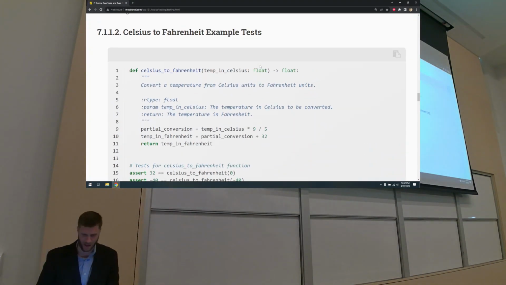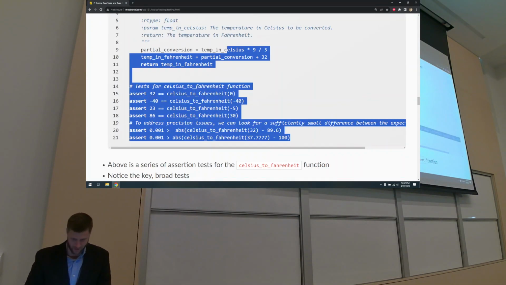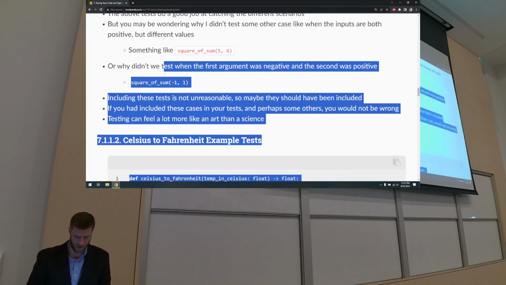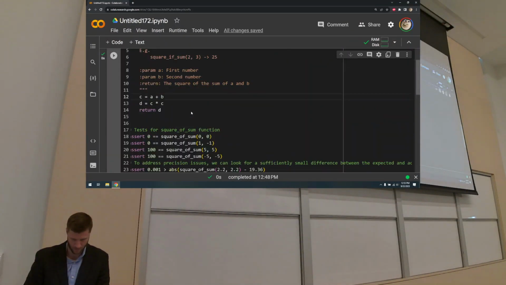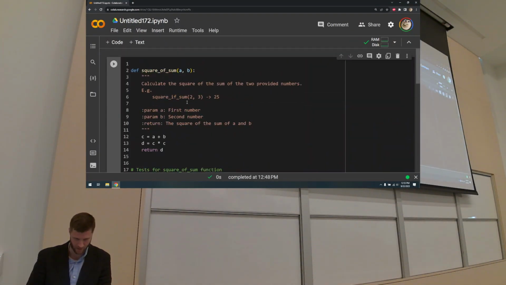Now here's an example of tests for Celsius to Fahrenheit. If it actually, no, it did not.